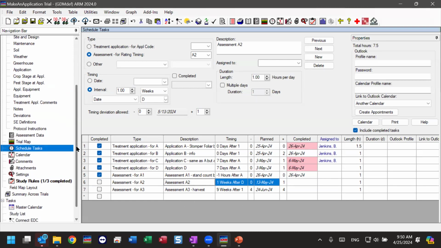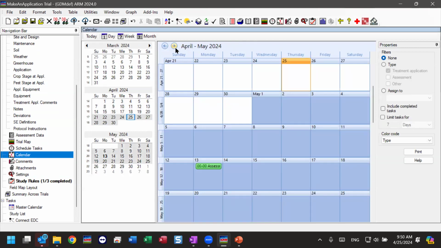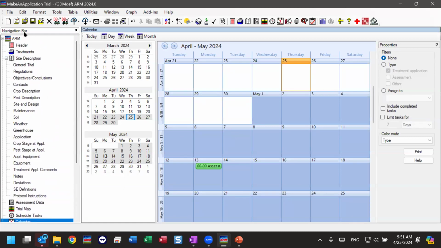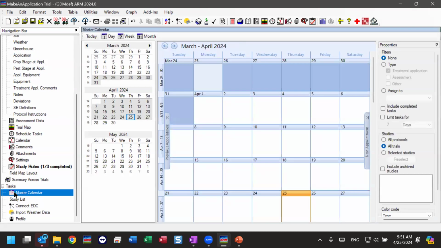Okay, one more scenario with the calendar. So we showed the calendar in ARM. This is specifically the tasks in this one trial. You can also view all of the tasks in all of your trials with the master calendar. So that's again in the navigation bar. These are all the different editors in this one particular trial. Underneath that, there is the master calendar.